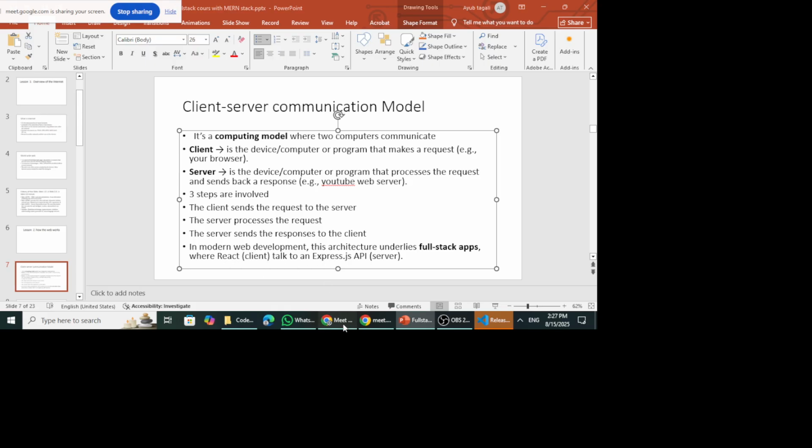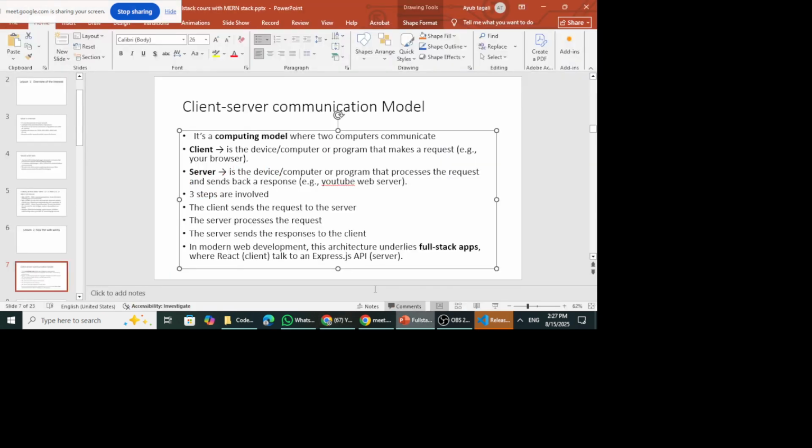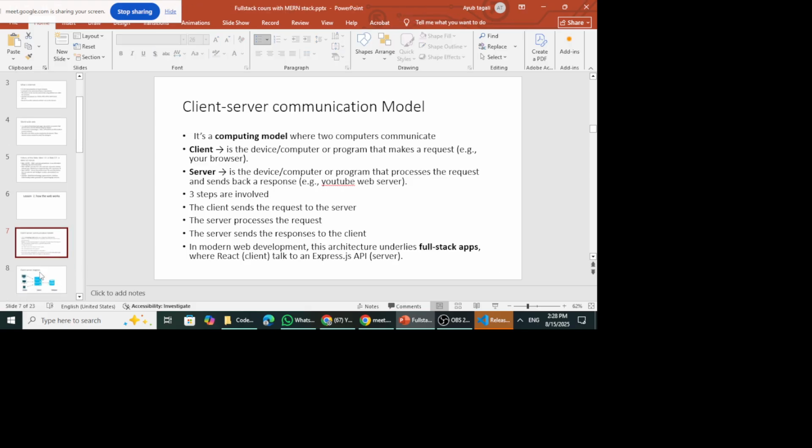So when I click on this tab here, I am basically calling some API which is on the server, and that API has some logic which is going to process my request, and then it is going to get the data that I've requested for. So that is what we mean by client server communication model, which is used in this full stack development.